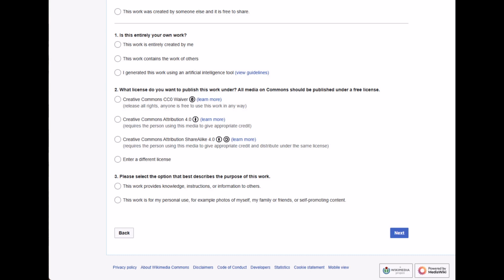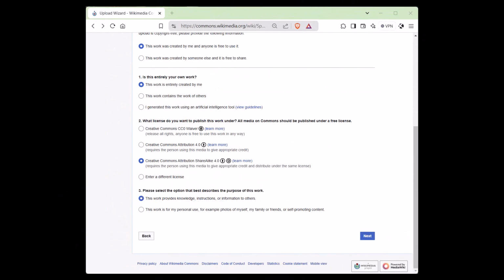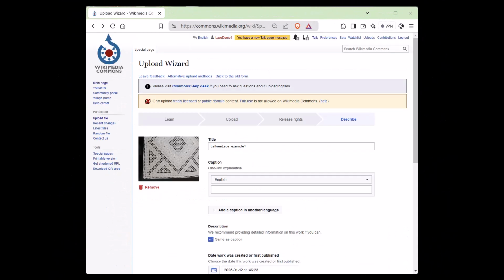But the license choice depends on your comfort level about the reuse of the images. If you want to explore other license options, you can. But for my purposes, I'll be choosing Creative Commons Attribution Share-alike license. I will also indicate that this image provides knowledge, instructions, or information to others. Click the Next button to proceed.